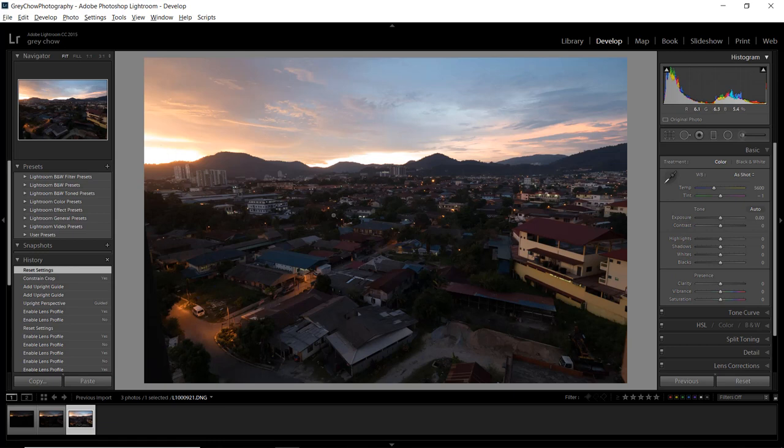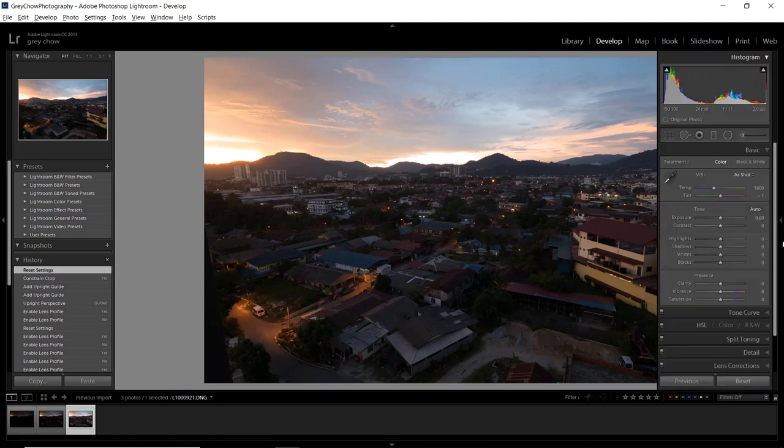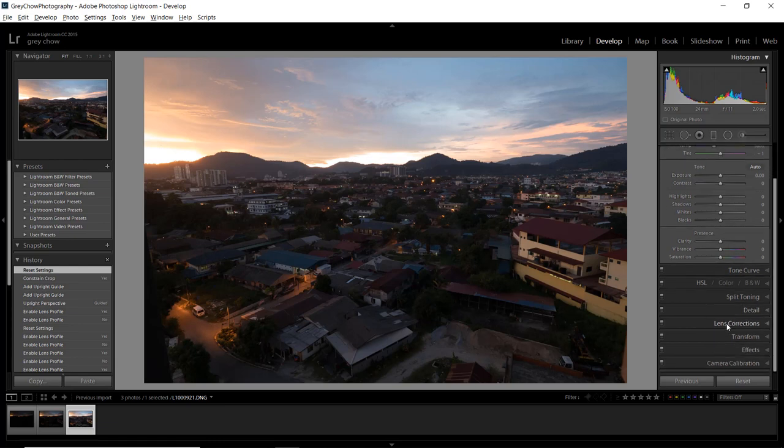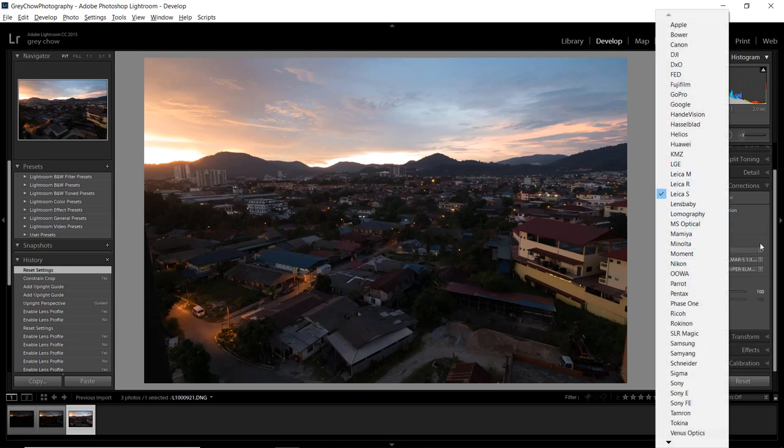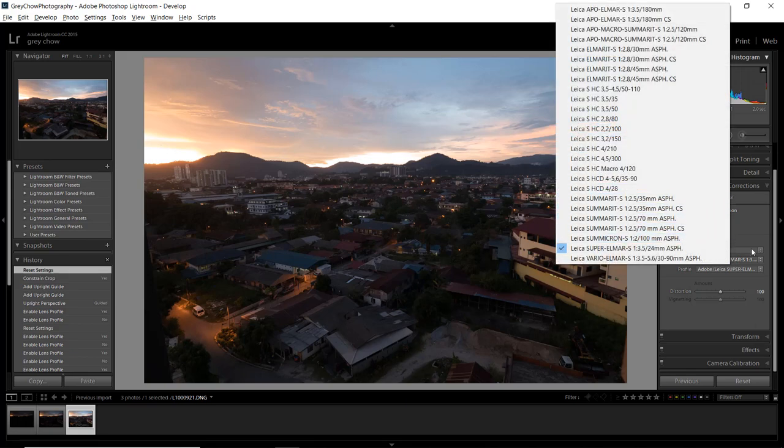The first thing that I normally do before I start any editing is to go to the lens correction here and make sure that these two options are checked. It's already checked, and normally once you check enable profile correction, Lightroom will automatically identify which lens you are using for this photo and correct the distortion and also the vignetting. But if Lightroom is unable to find out which lens you are using, you can choose manually from the drop-down list here. This is the brand, and this is the list of lenses for that brand.